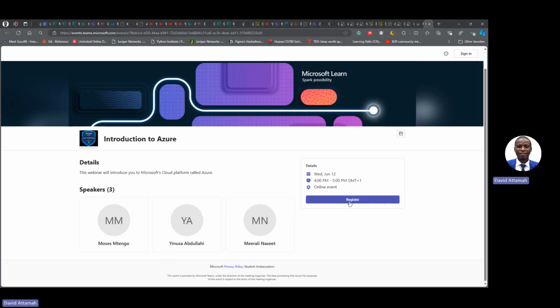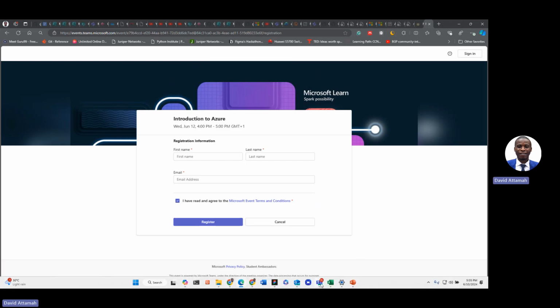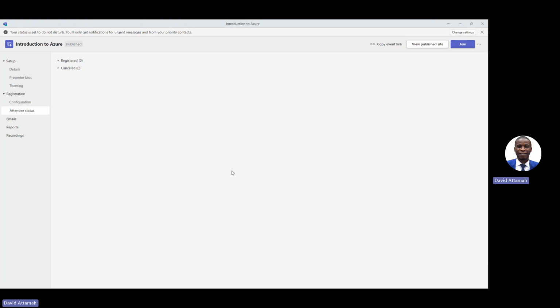Then when you click on register, this is the form. You can see first name, last name, email address, then you check this box, and then you click on register. So as simple as that. Let's go back here. So I'll head over to the details again.